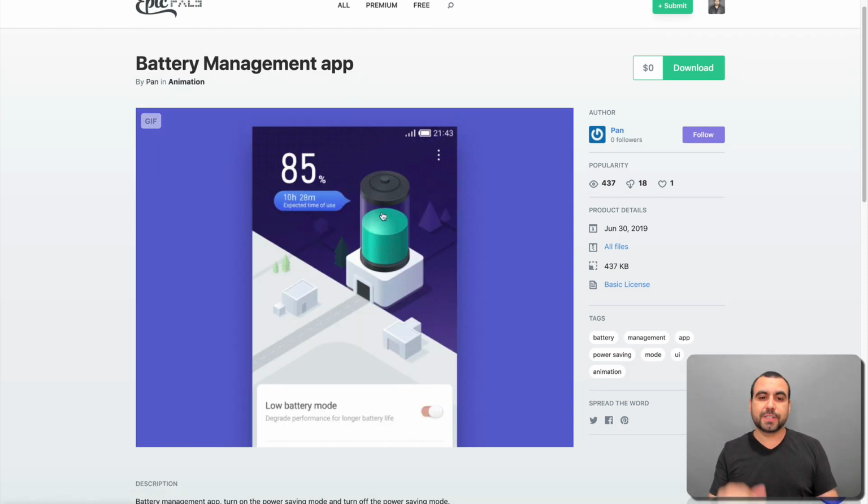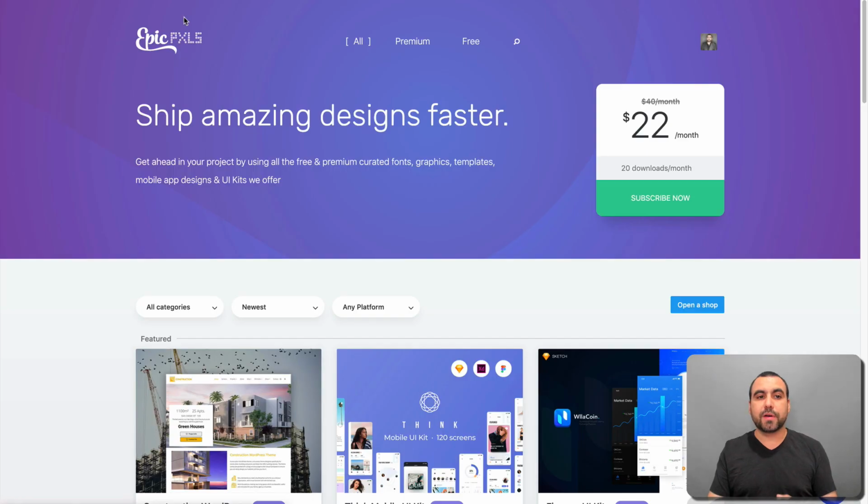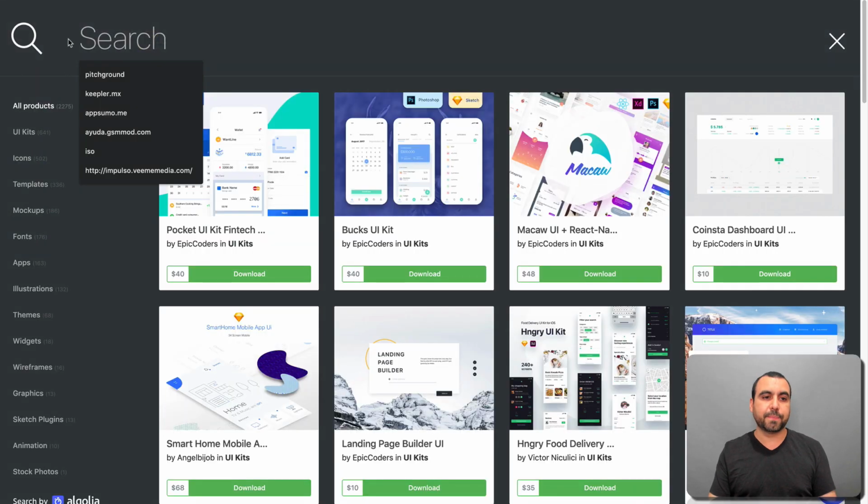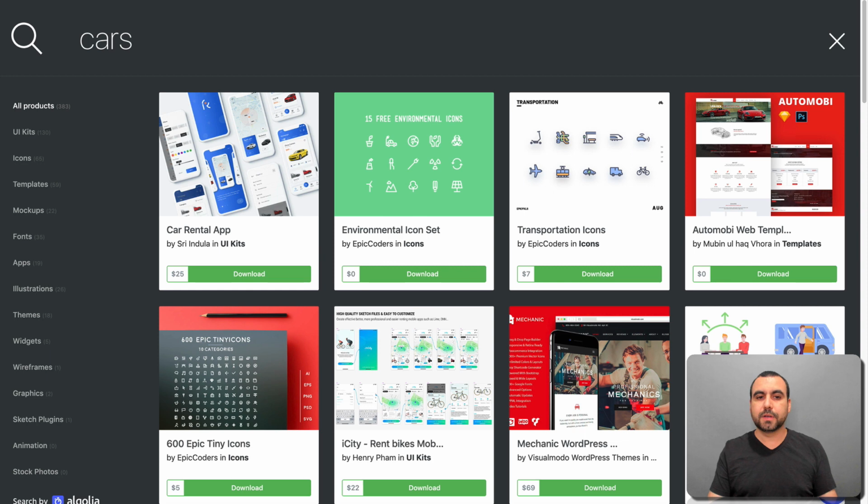Battery management, there's like these type of GIFs, so you can download this GIF, see how it moves. You can download it and put it on your site or use it somewhere else. You can also search around in EpicPxls, for example, let's just say cars. Choose cars, and it's going to show you everything that has to do with cars.